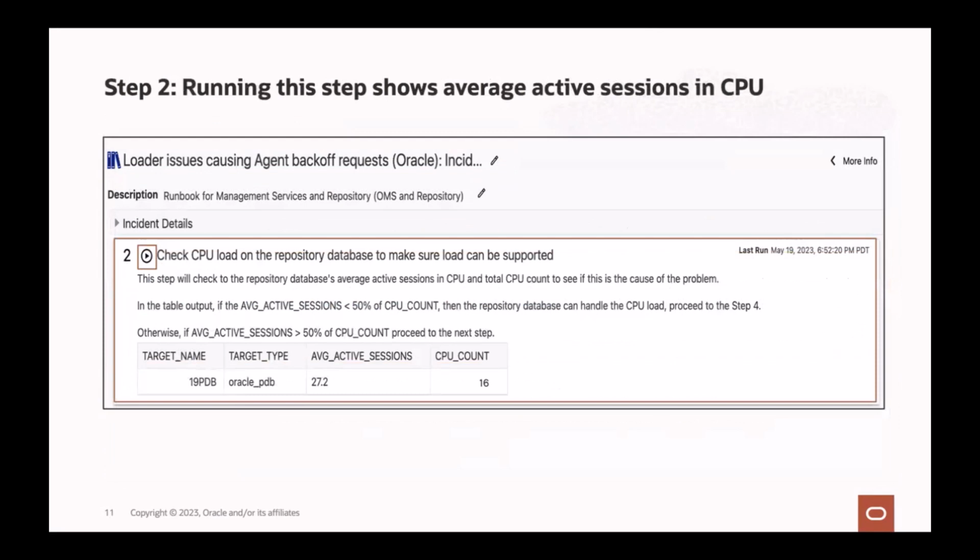The good thing about the runbook is that you don't need to execute standalone SQLs by connecting to SQL Plus or from a repository host to diagnose the issue. The steps in the runbook provide the ability for you to execute the SQL in the context of the step. Here, you can see the play button. By clicking on the play button, it will execute the required underlying SQL against the repository database and it will show the output for further diagnosing. The step checks the database average active sessions in CPU and total CPU count to check whether this is the cause of the problem or not.